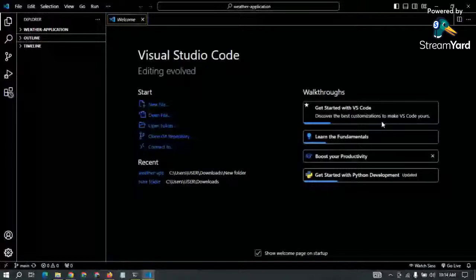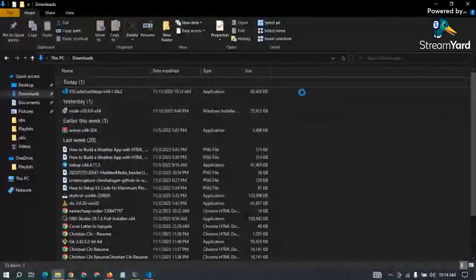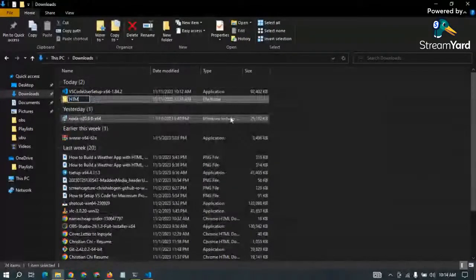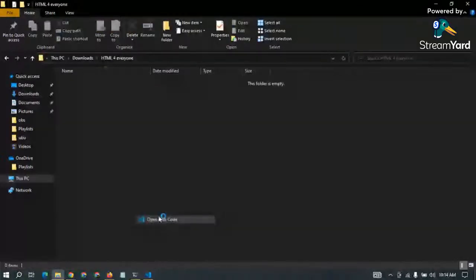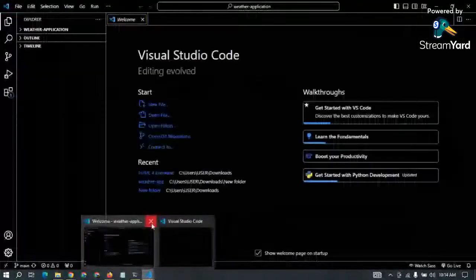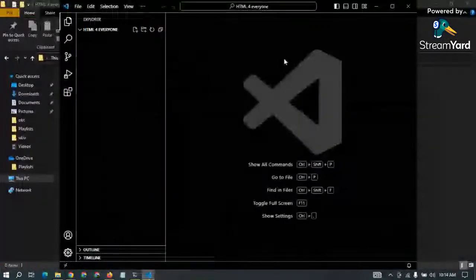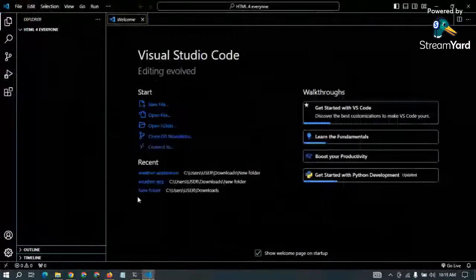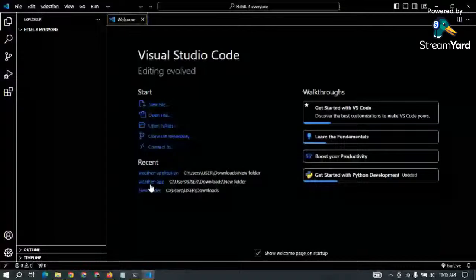For this tutorial, for this session, let me create a new folder here. New folder. This folder, I can just call it HTML for everyone. Okay. So I'm going to open this folder using VS Code. So this is what I'm going to be using. Now, HTML for everyone. When you open your VS Code, all the recent projects that you've had to work on, you will get them here. You can see the weather application that I did recently. Everything is here.